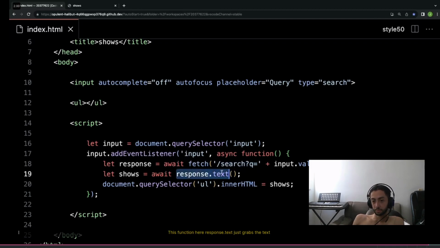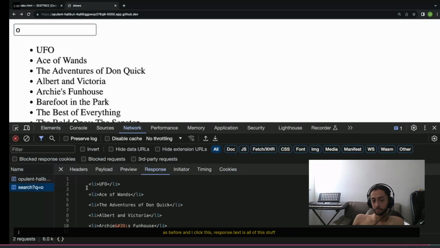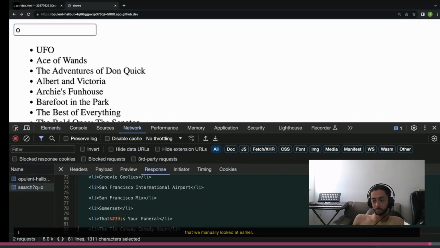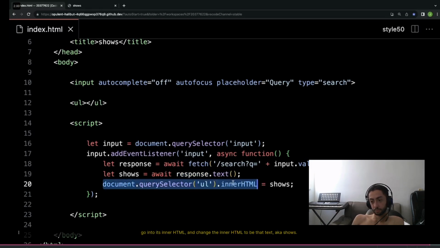This function here, response.text, just grabs the text from that response, which means if I go to the network tab and I type in O as before and I click this, response.text is all of this stuff that we manually looked at earlier. So you're just getting all of the text that came back from the server that happened to be LIs. Lastly, go into the document, the DOM, select the UL element, go into its inner HTML, and change the inner HTML to be that text, aka shows.